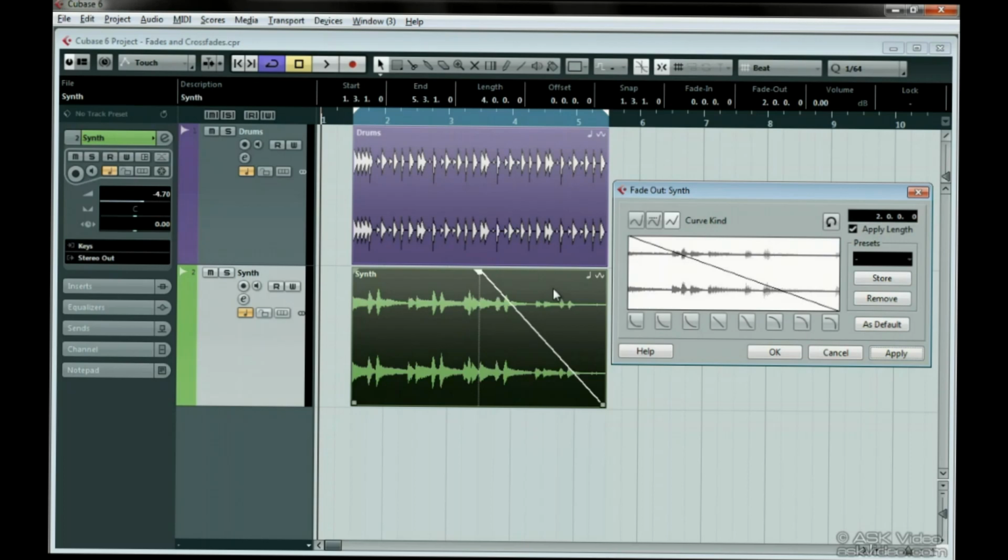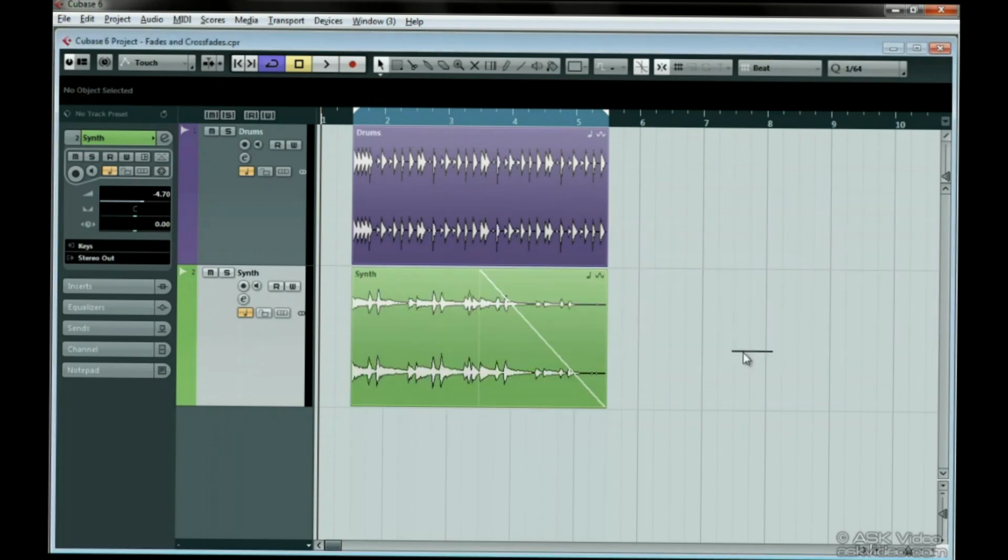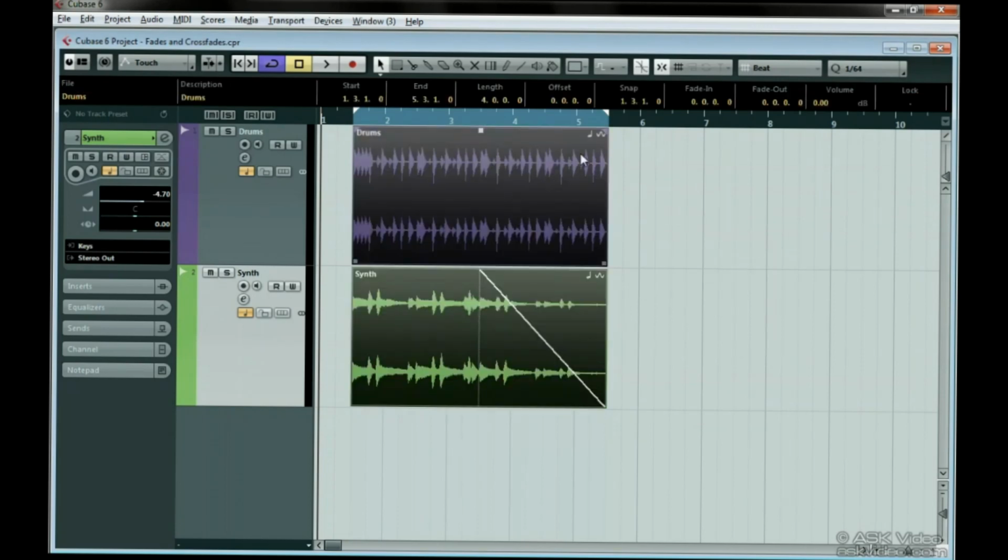You can apply fades to multiple events at once. Just select all the events you would like to apply a fade to. Then simply drag the fade handles on one of them, and the same fade will be applied to all the selected events. If you already have a fade on one of your events, the fade will be relative.